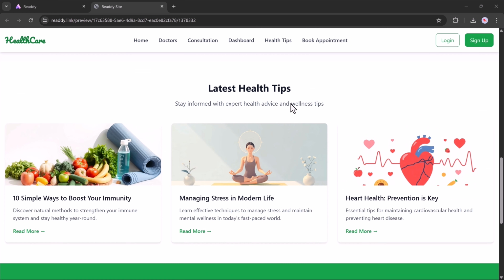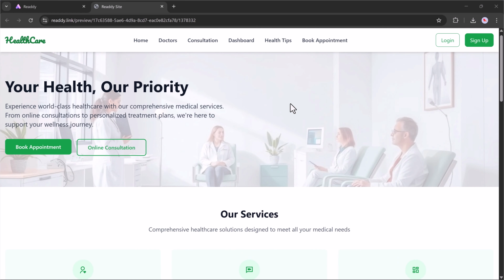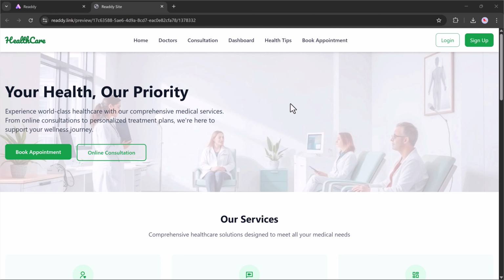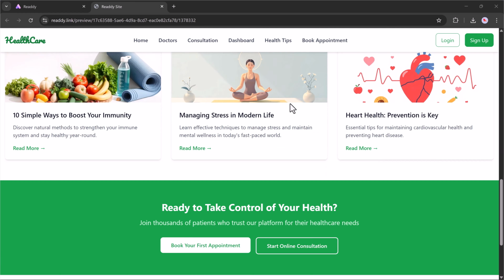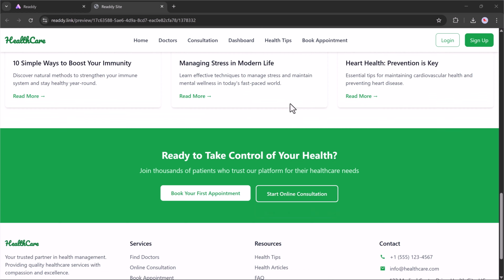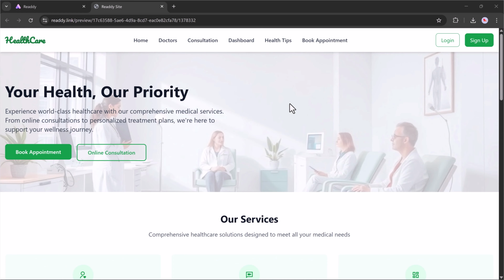In simple words, Readdy.ai makes it super easy to create and edit websites. You can change everything, from text and images to layout and design. And when your website is ready, just click the Publish button to go live.